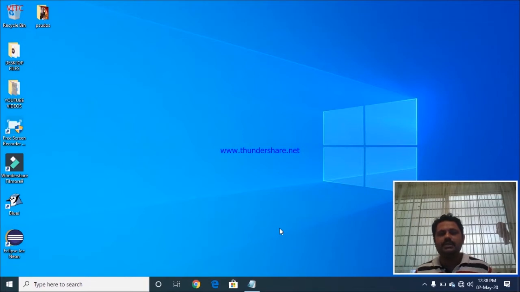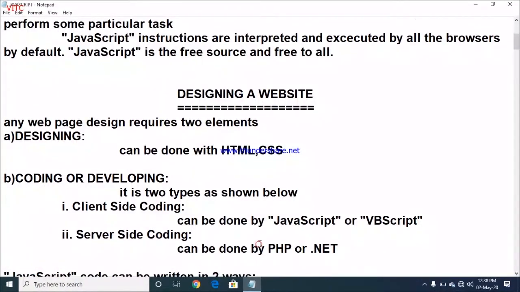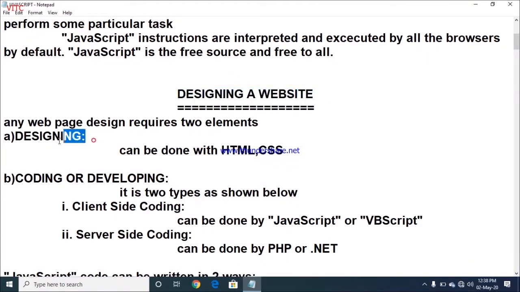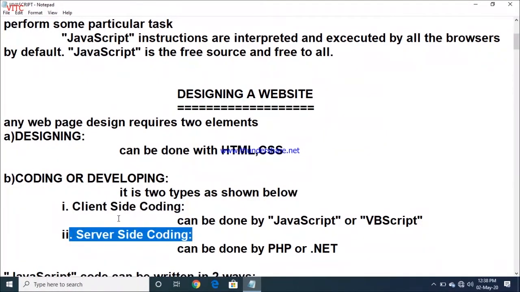So JavaScript, basically it's a client-side coding. I'll just explain in a while what is client-side coding and what is server-side coding. You can just have a look at this. Web designing has two parts, designing and coding. Designing means creating a front page without any actions. That can be done very easily with HTML and CSS. Already we have done it. And coding, there are two types: client-side coding and server-side coding.